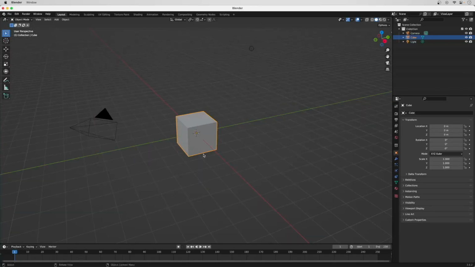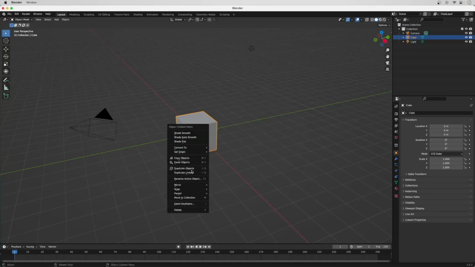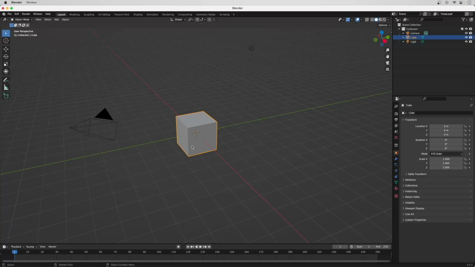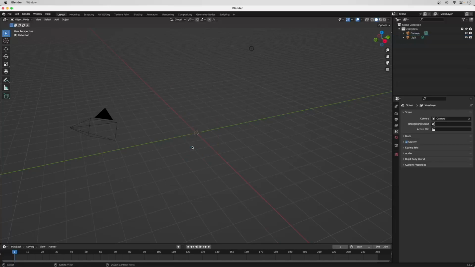Let's say the cube's not the object you want. So how do you delete it? After you click on the object, you can right click, then press delete, or you can use the shortcut, which is X on your keyboard, then enter. Now it's gone.